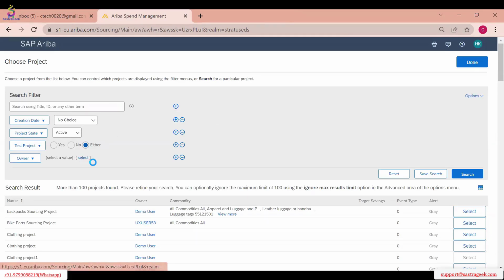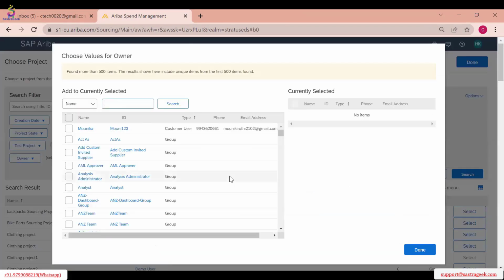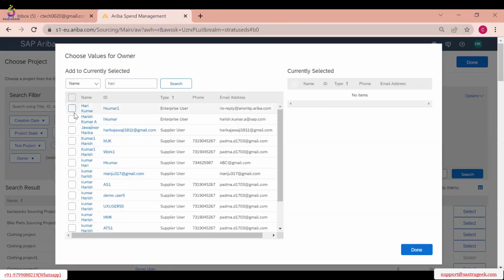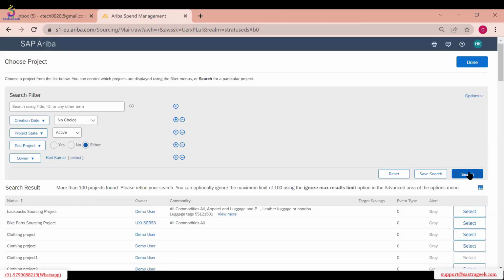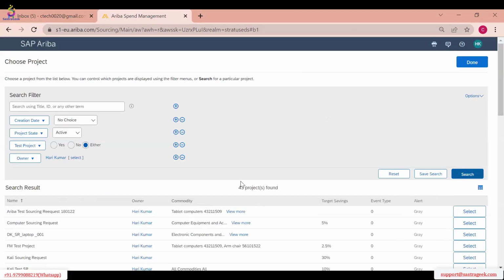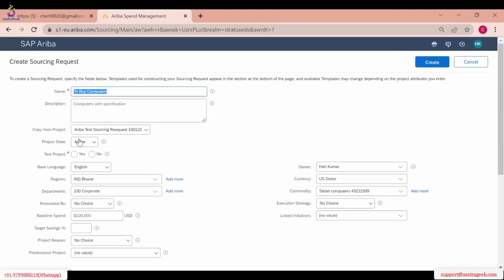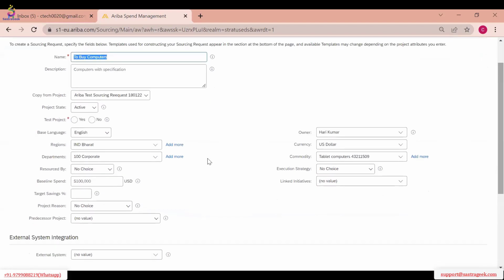Then I will be selecting, for example, this username, Hari. Hkumar1 is the ID. Clicking on done, search. Now it will be filtered by whatever requests were created by this user. Now I am selecting the last one, Ariba's sourcing request. Now once I select that, all these fields are updated with the previous sourcing request information.